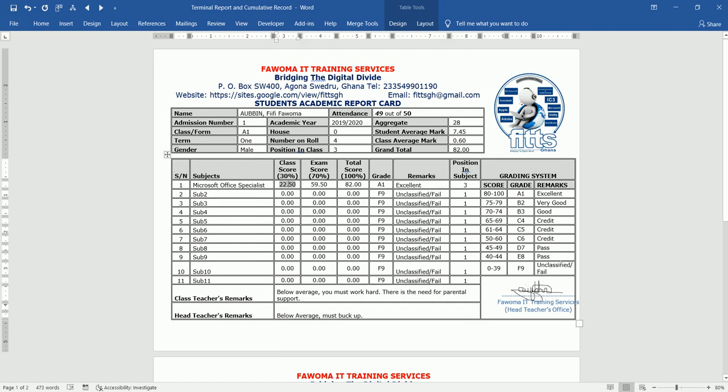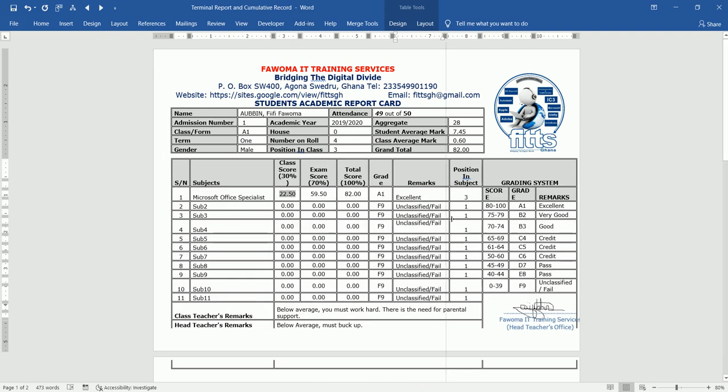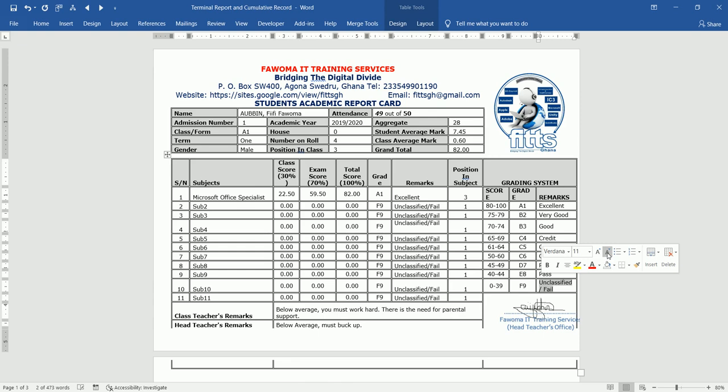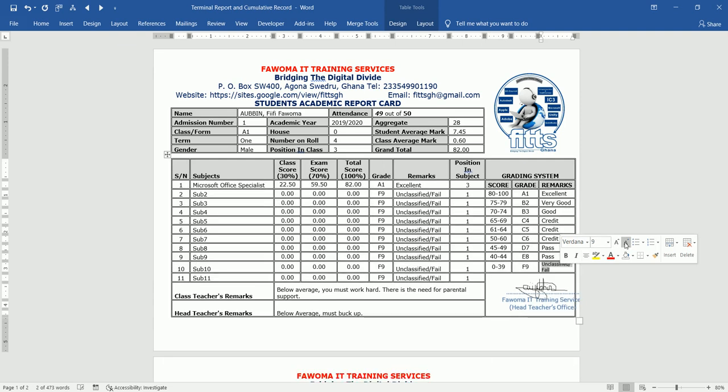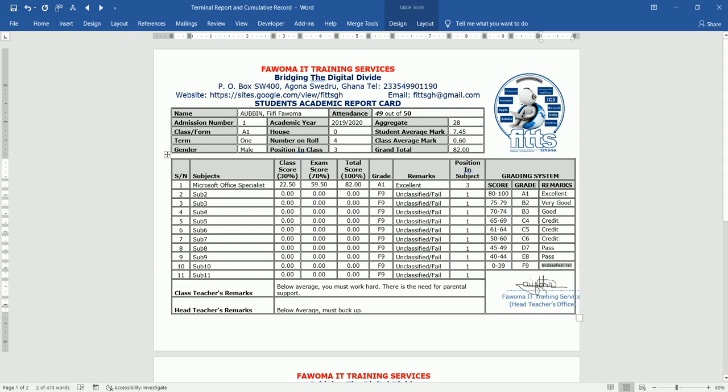There is something wrong here. Okay, let me see if I can close this gap. Okay, it's because of this unclassified and failed. So what I'll do is I'll reduce the font size, just to make sure that it fits perfectly. But this can be done later, so it shouldn't be a problem.